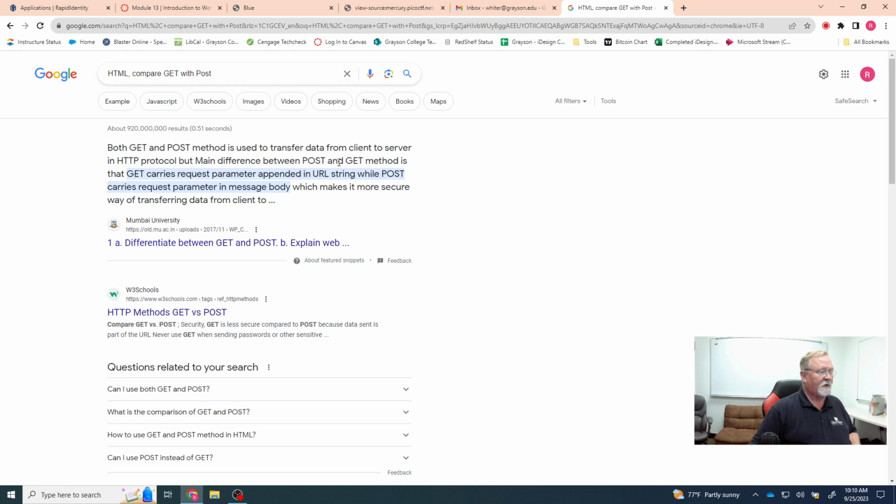The main difference between the post and get method is that get always requests a parameter appended to the URL string. That means that question mark designates the parameter. So that's why that get method had a question mark at the end of it, while post carries the request parameter in the message body. It's a much better way. It's more secure. It's a newer way. Get is the old method, post is the newer method, and so that is the difference.